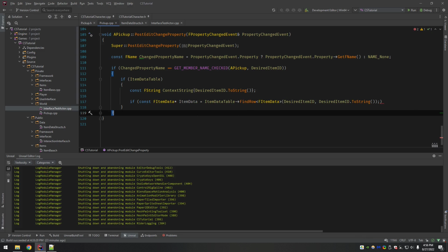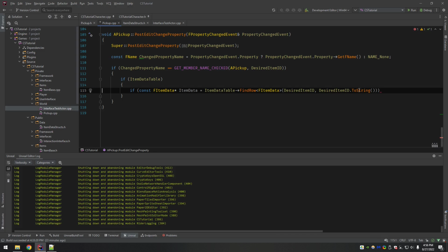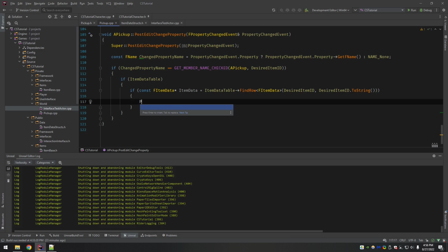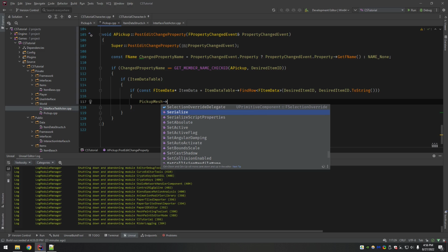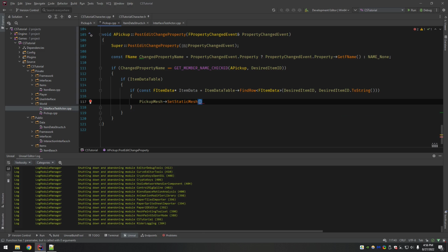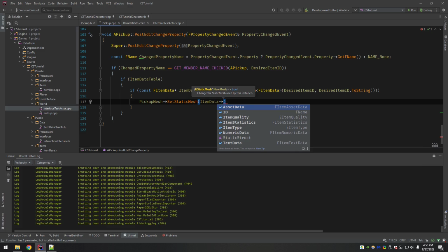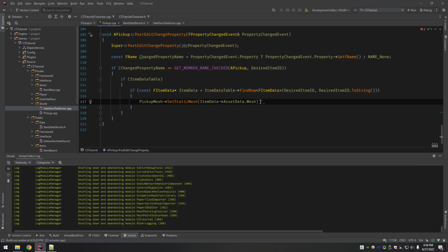If we get a valid row where we pass in the desired item ID and context string, and see, yeah, there is definitely no need for me to create this string here. That's kind of what I was saying. I was like, why did I do this? Oh well, optimizing on the fly. If we get a valid row, I forgot one more parenthesis. Then we set pickup mesh to item data, asset data, mesh.